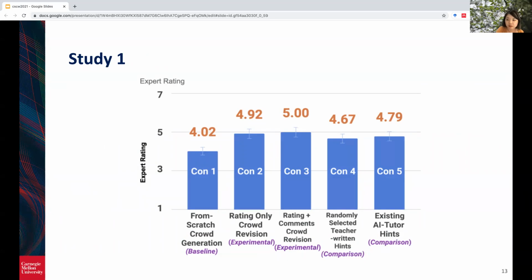Condition 1 is where M-Turkers would receive no existing hints or teacher guidance and write hints from scratch. Condition 2 is where M-Turkers receive multiple teachers' ratings of existing AI tutors' hints. And condition 3 is where M-Turkers receive multiple teachers' ratings and comments on existing AI tutor hints. Condition 4 contains hints written by randomly selected teacher experts, and condition 5 contains the original hints in the AI tutor. We have found that the crowd revision did not have significant improvement over the original hints.